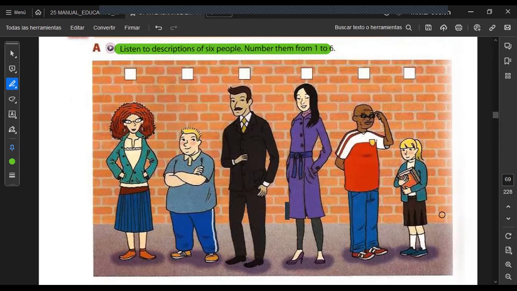Page 60, Exercise 4. Listening. Who is it? Part A. Listen to descriptions of six people. Number them from 1 to 6. 1. I think Brian's good looking. He's pretty tall, with dark brown hair and a mustache. I think he's about 30.